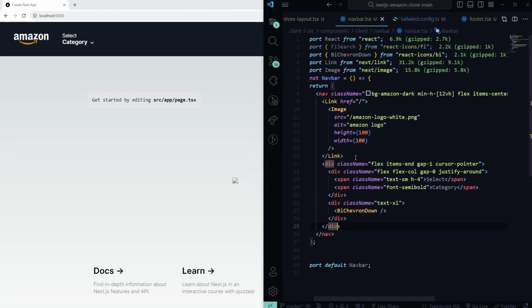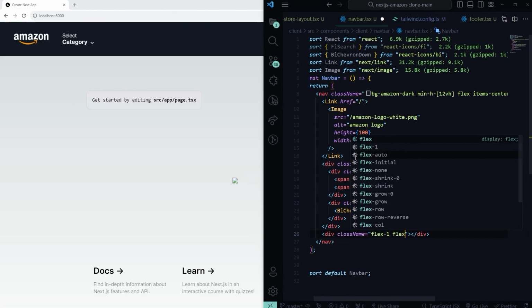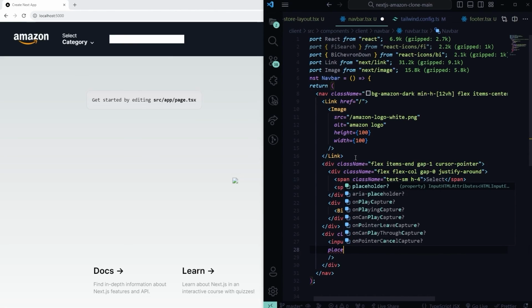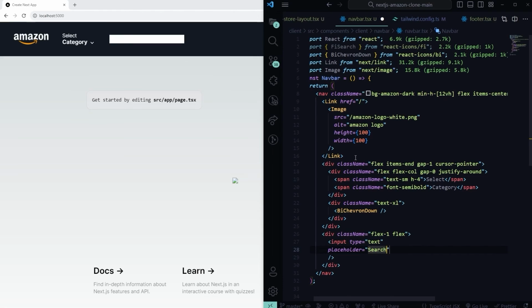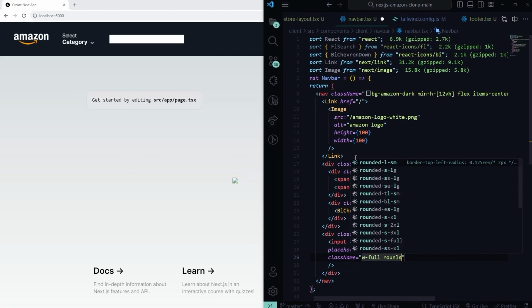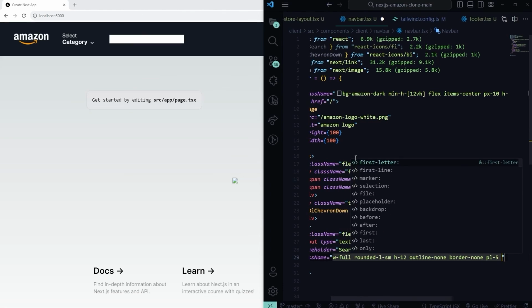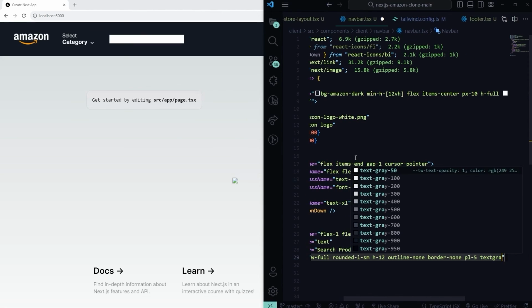Now after this div we'll have another div with flex-1. So flex-1 means we want this to contain full width, and we'll have an input here, input type of text, placeholder would be Search products, and let's give it a className of w-full, rounded-l-sm, height of 12, outline-none, and after that we'll also give it border-none and a padding left of 5 and text-gray-900.